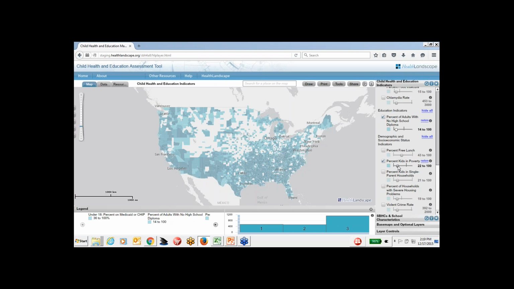Each of these points is set to the national average because that's an easy comparison. But if you wanted to move this to, for example, compare to your state average, you could just click on that ball and you're able to change and set whatever comparison rate you want to.